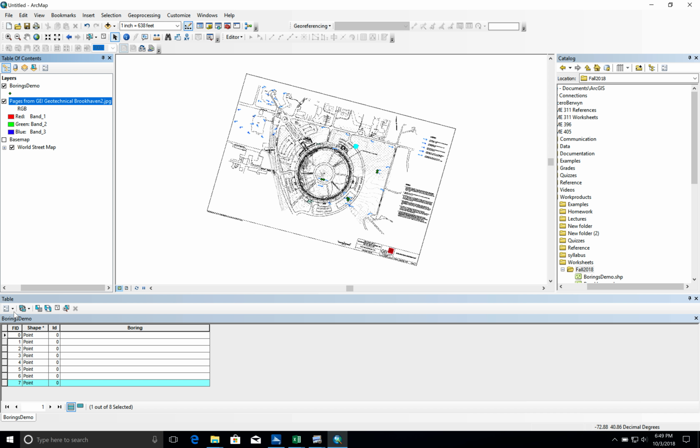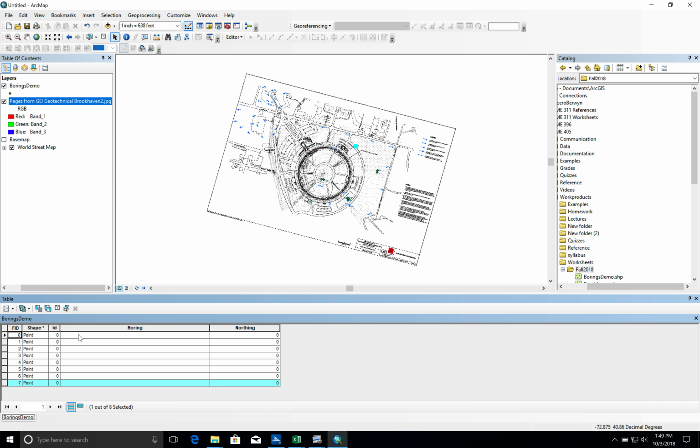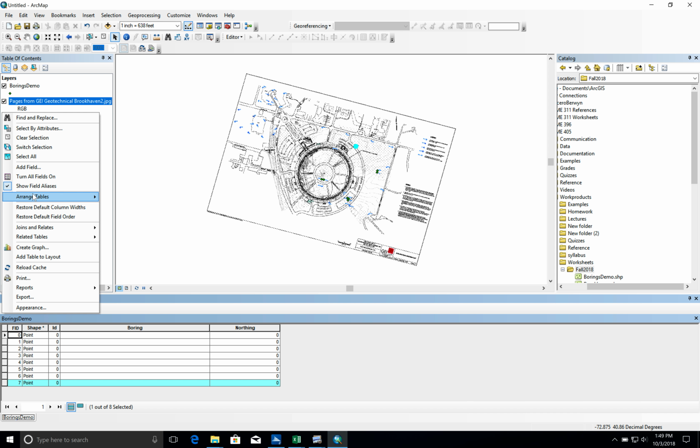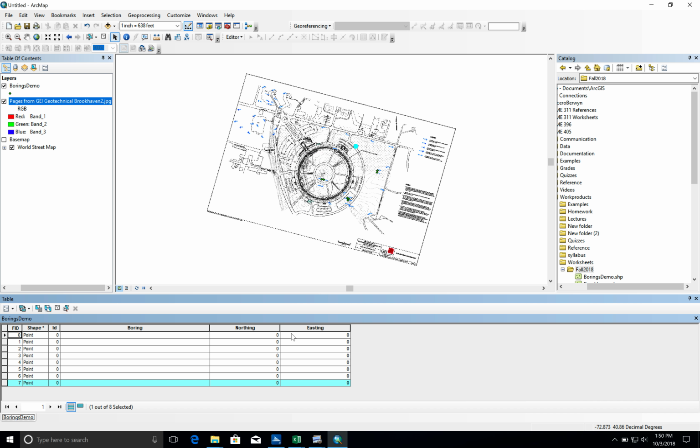Okay, now I'm going to add a couple of fields. I'm going to add two fields. One I'm going to call northing, which is the Y, and I'm going to make that double precision. I'll give it 17 digits, and 2 to the right of the decimal point. Then I'll add another one called easting, once again double, 17 and 2.